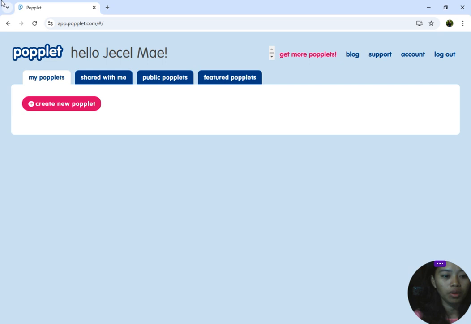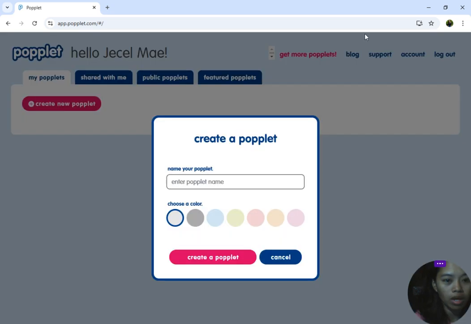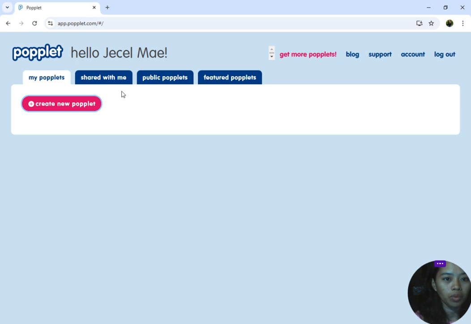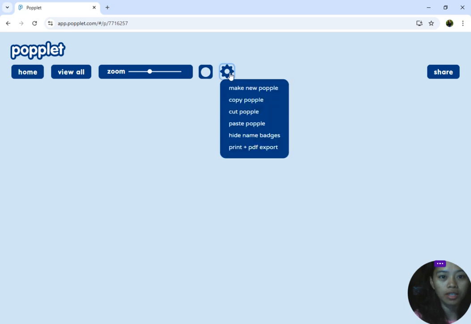Okay, so let's go. Let's search here in the search bar the app Padlet, and it will appear, and let's select the word Padlet. So this will appear, and you just have to sign up. So let's create a new Padlet. Let's select this pink one. So let's pick some color. Let's pick this sky blue and create Padlet. Okay, so this will appear, and what we're going to do is to select this setting and make new Padlet.